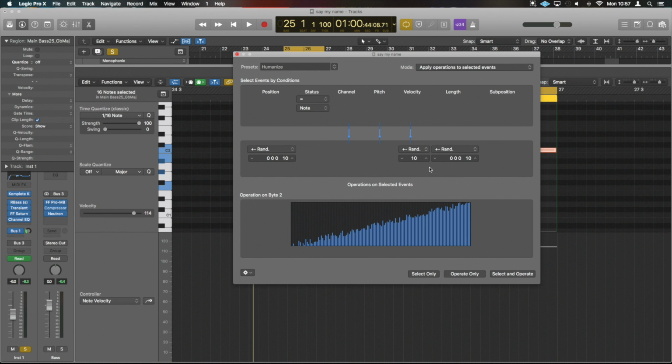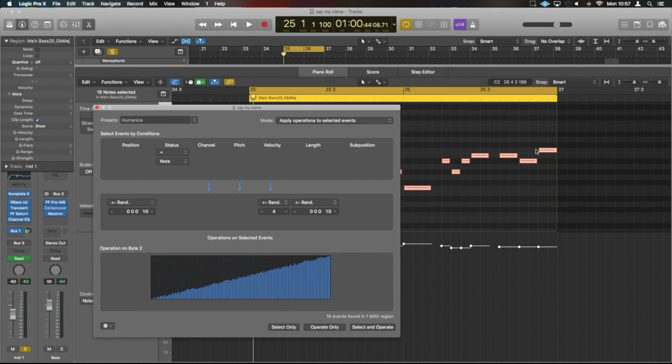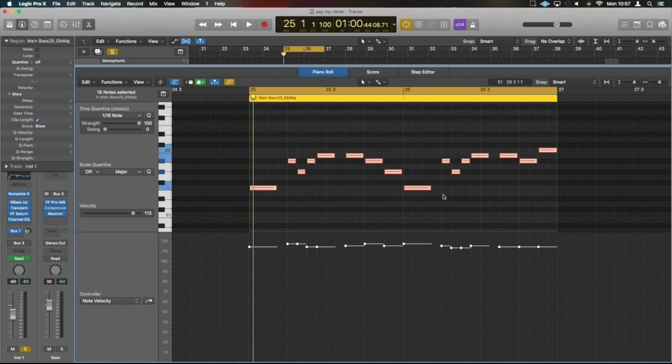What I would generally look at changing is velocity just by say 4%, and we are 00010 on position, meaning it's just going to shuffle them ever so slightly off the grid. If we then do select and operate, we will see it shuffled those notes ever so slightly. If I command Z, you see the notes snap back in, yeah?